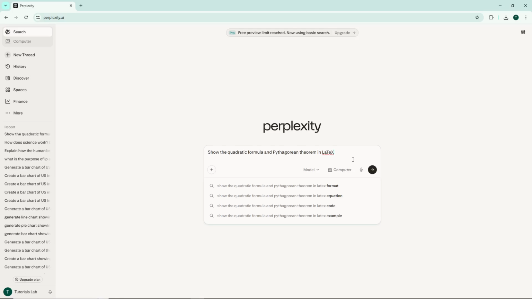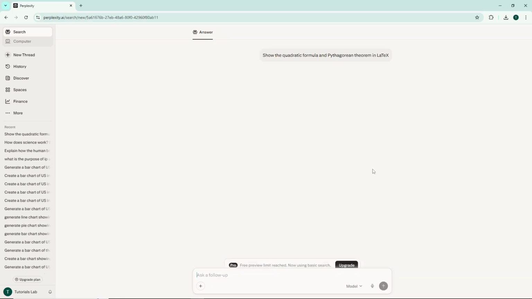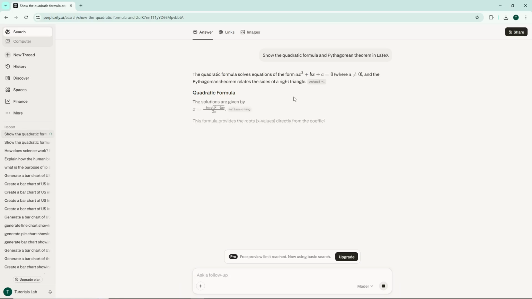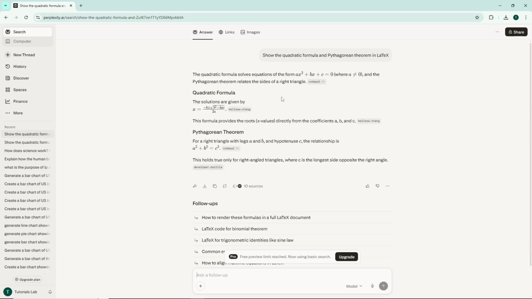Next, press Enter on your keyboard or click the Submit button to proceed. Perplexity will process your equation and display the result on the screen. Give it a moment to generate the output, as the AI needs a bit of time to format the mathematical expression correctly. Now that you have your equation displayed, it's time to copy it.